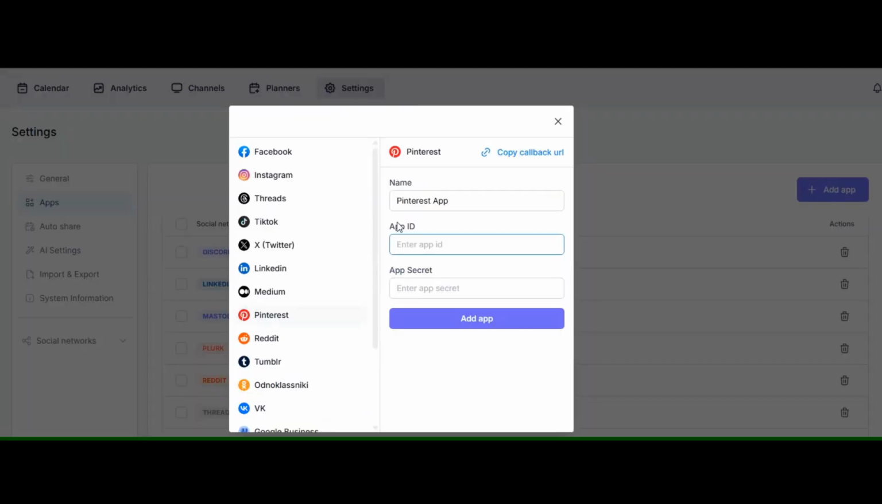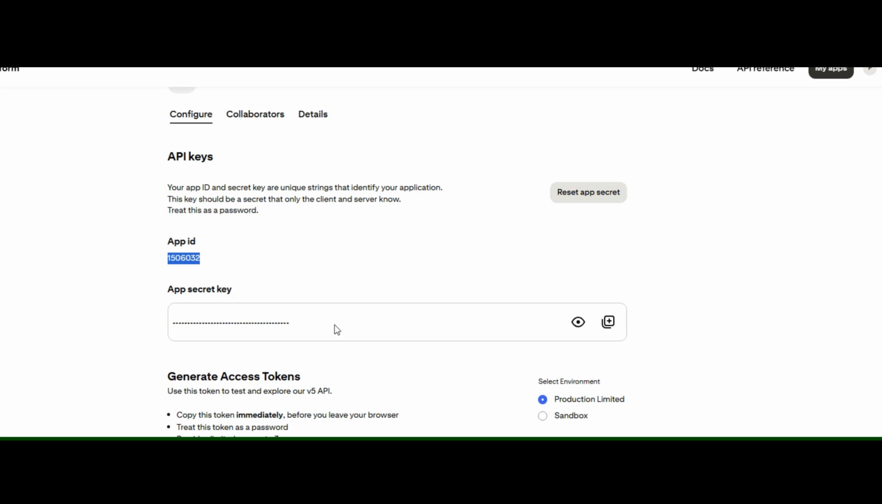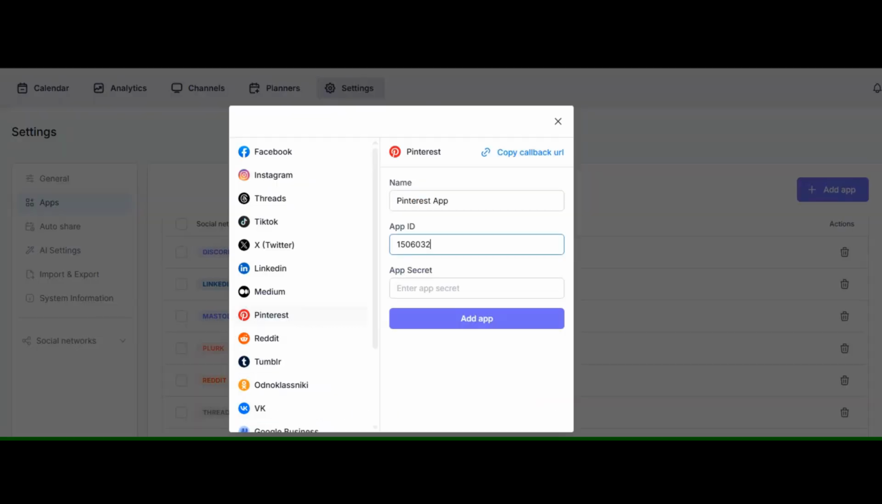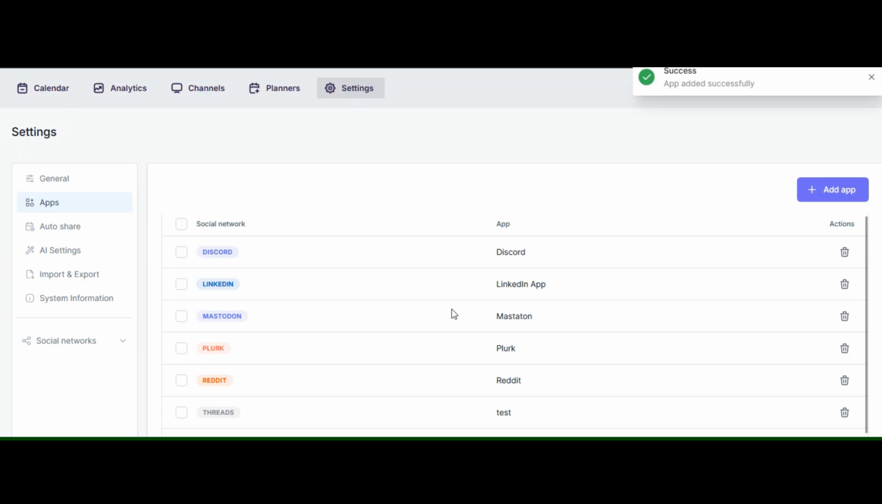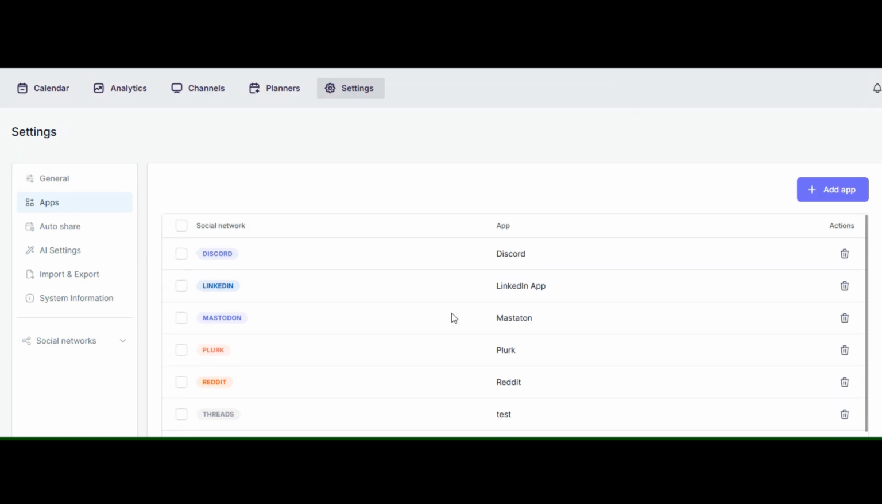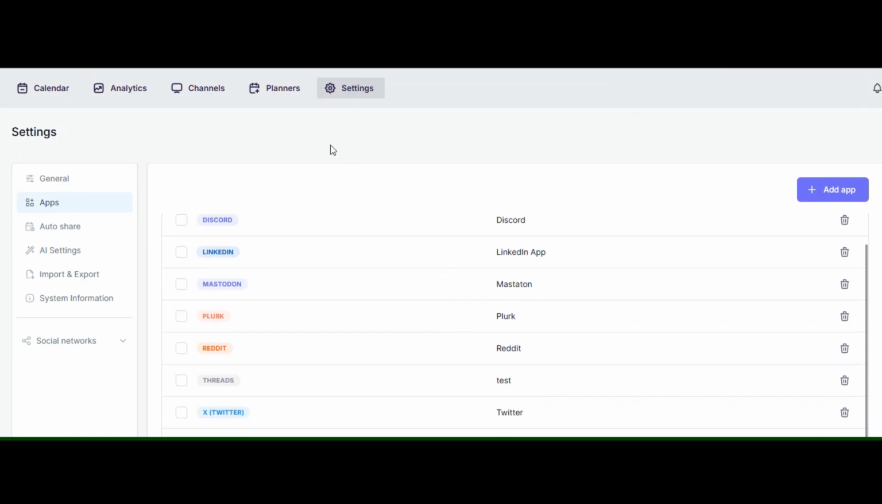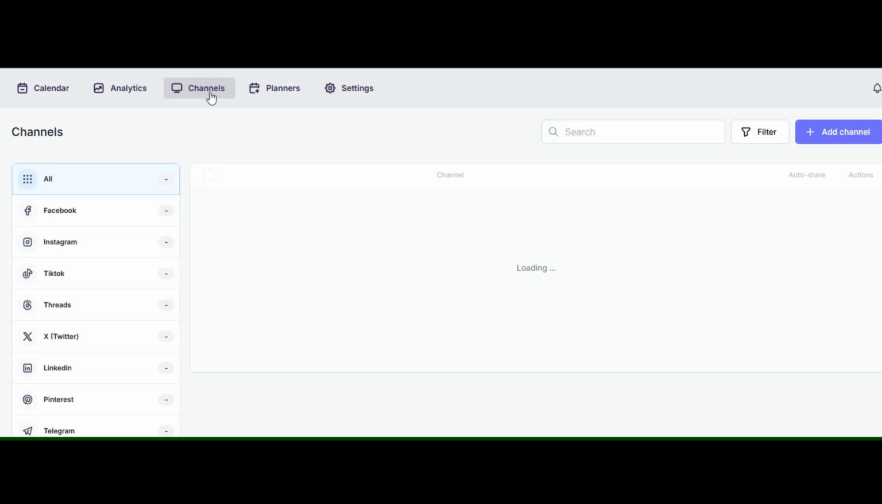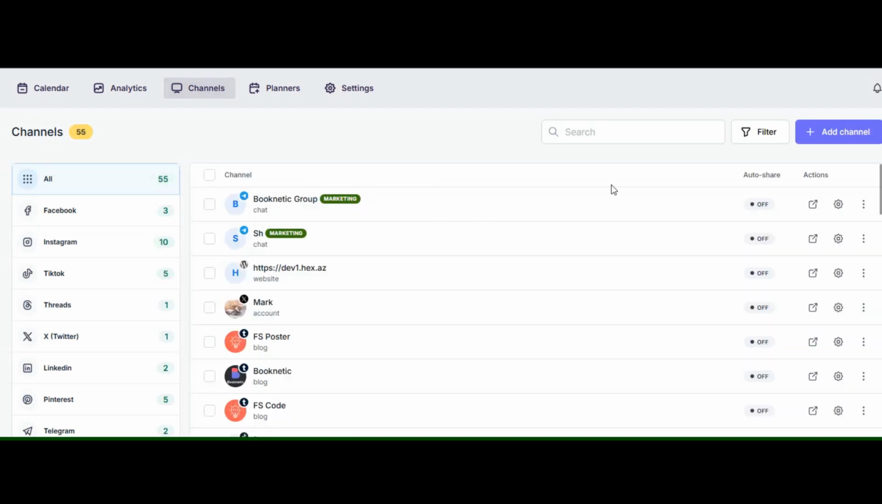I copy the application credentials, including the client ID and secret ID. I return to the settings in the WordPress admin panel and paste them into the Pinterest app configuration fields. Once the credentials are entered, I save the configuration so the website can use the approved Pinterest app for authentication.